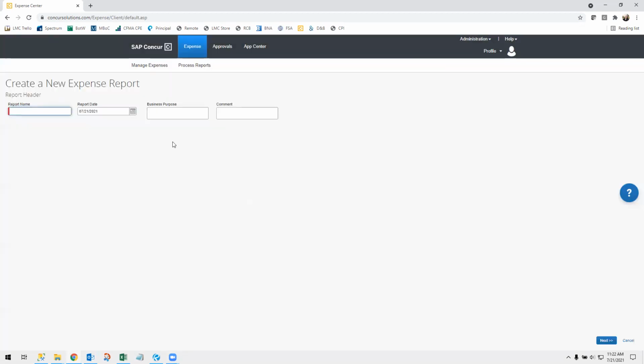Let's jump into this. Today we're going to be going over how to create a new expense report with multiple expenses and how to submit that report for approval. Report name. Let's call this one TL July 2021. Put in a report date.